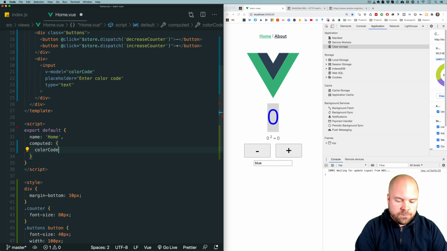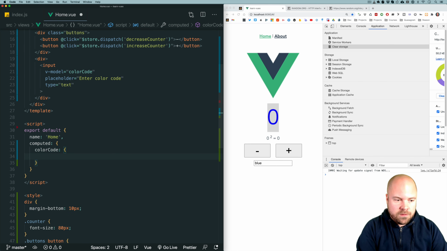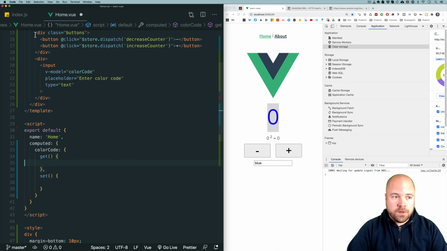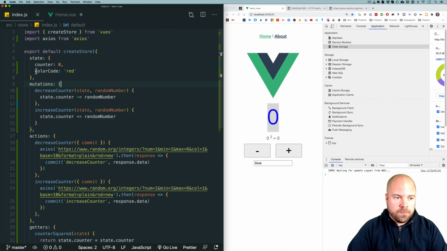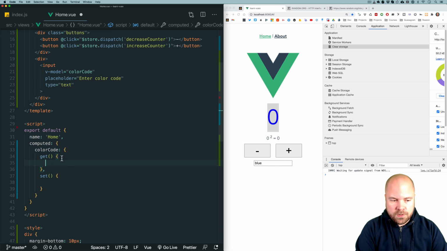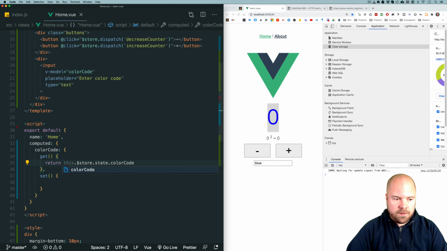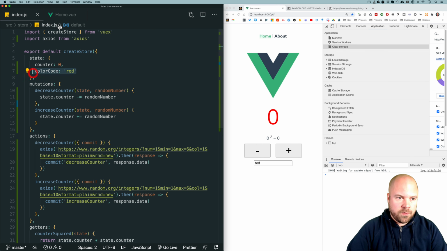And when we create a computed property which has a get method and a set method, we don't do it like this, like a method. We instead do it as an object with two methods inside it. So we need a get method and a set method. And in the get method, we just want to get the state property value colorCode from the state. So here we can just do return this.$store.state.colorCode. And I'll save that and I'll just reload the page. And that seems to be working because this input is populated with the value of our colorCode state property.